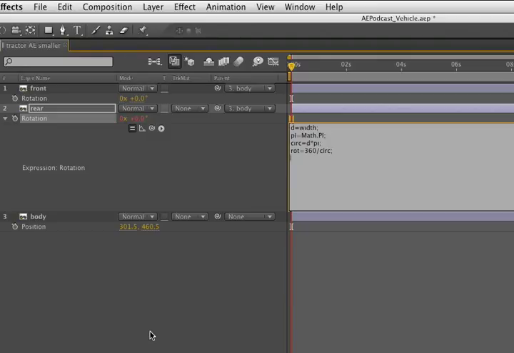So we'll call this movex. So movex equals, then pick whip to the x value of the position property on the body layer, and let go, semicolon. Now we'll define our final equation using the variables that we've created. Rotation times movex. Press enter on the keyboard.